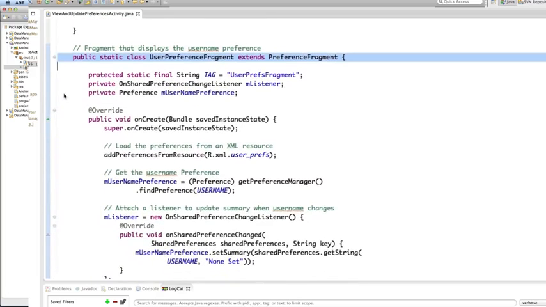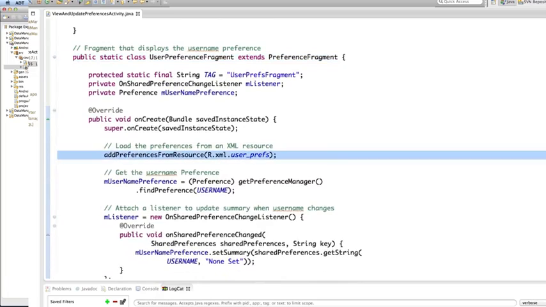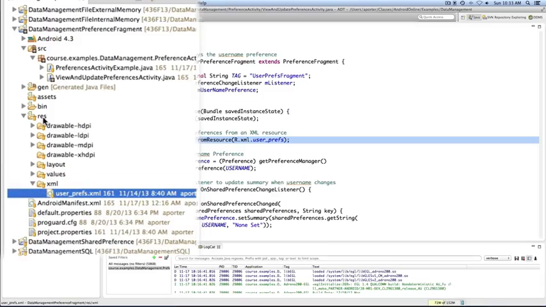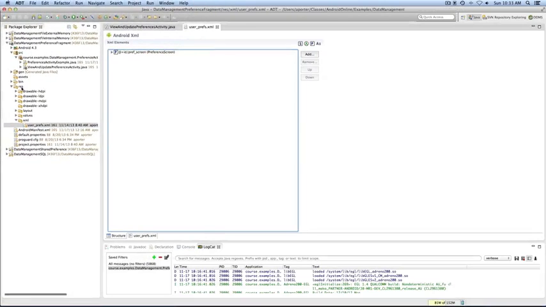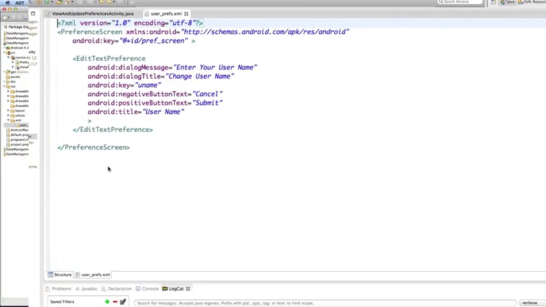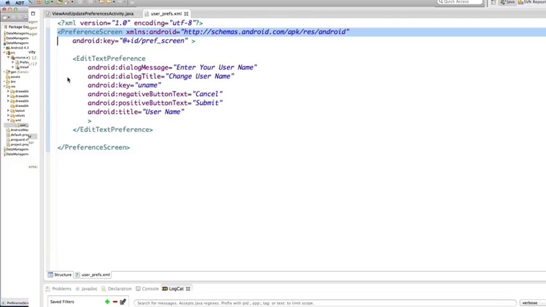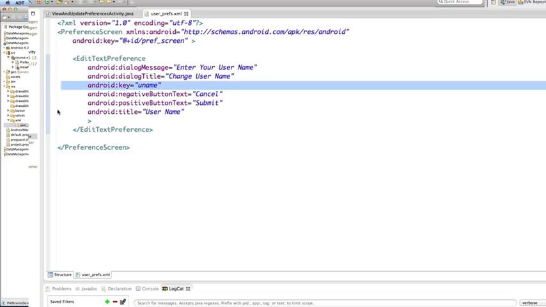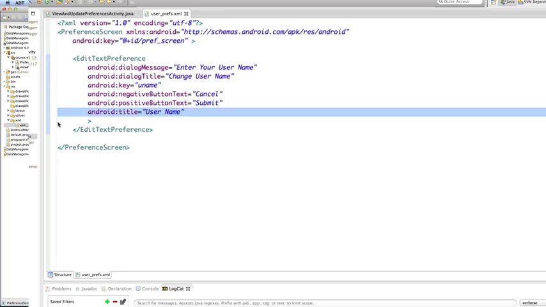This class's onCreate method first calls the addPreferencesFromResource method, passing in the user_prefs.xml file that's in the res/xml directory. Let's open that file. As you can see, this file defines a preference screen resource. This preference screen contains one preference that's displayed in an edit text box. And that preference has a key, the string uname, and is displayed with the title user name.